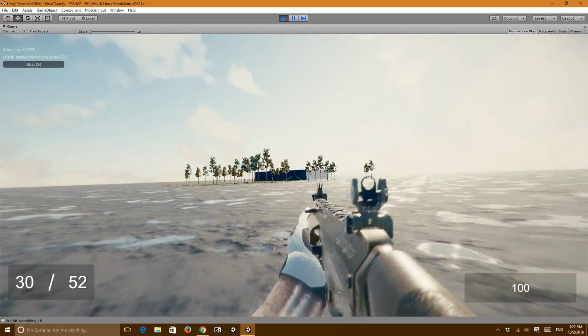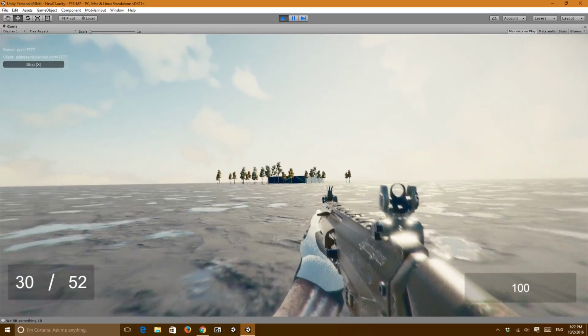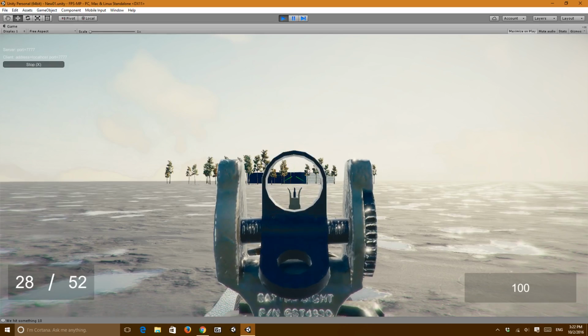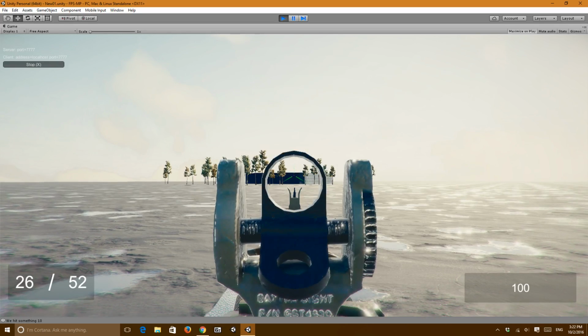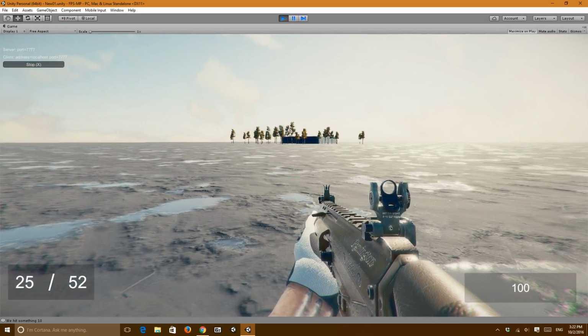If I move far off, it's not really that far, but it's still pretty far, and I try aiming. Yeah, there you go. You can see the bullet goes up and down, and this is based on different weapon ranges.